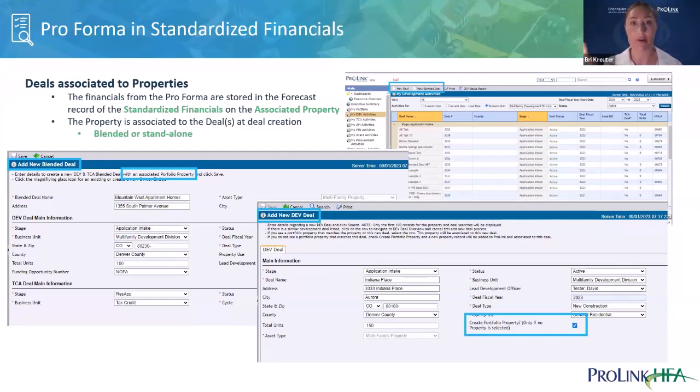So you have your property and multiple deals can be associated with that property. When we're talking about the Forma functionality that we've built within our standardized financials tool, we want to make sure that we convey to our users that the standardized financials and the forecasts are associated with the property level, not the deal level. So it's a little bit different from the way that your Forma may currently be mapped to user-defined fields at the deal level.